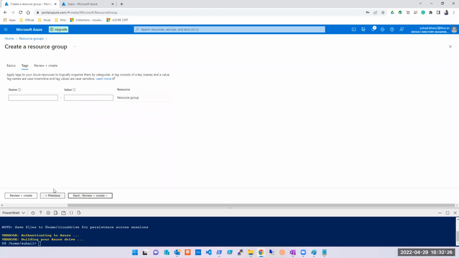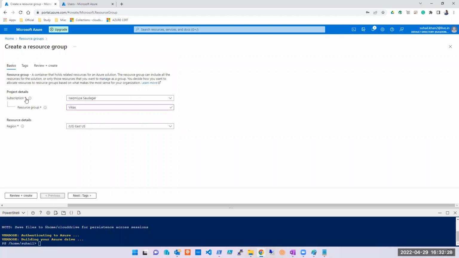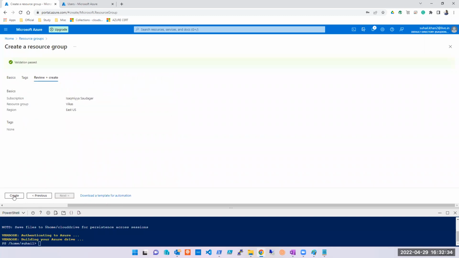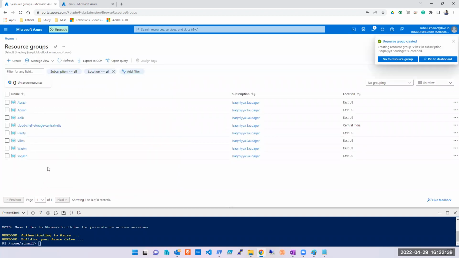Tags are optional. All the fields with a star are mandatory, and those are what we fill in practice. We will see what Tags are, but it is optional. I'm leaving it. Create. It is validating and it's done.